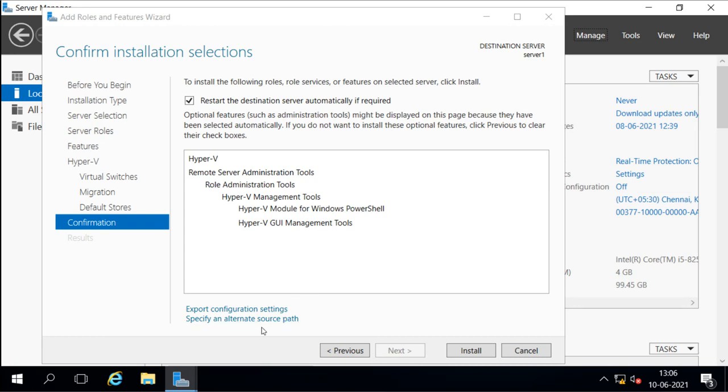Then there is one more option, called specify an alternate source path. Mostly, all the services and roles are already installed on the server. We don't require the installation media, like the DVD which we used to install. It is already installed, and it is just like enabling or disabling it. But sometimes some features or roles are not available directly on the server, so we have to get them from the installation DVD.